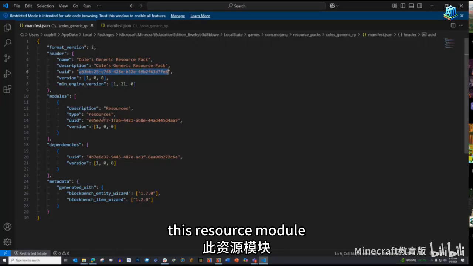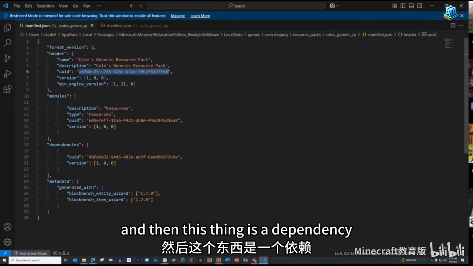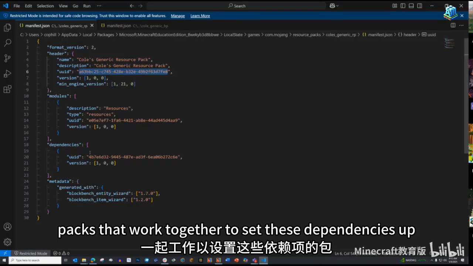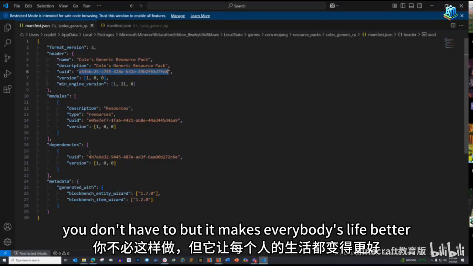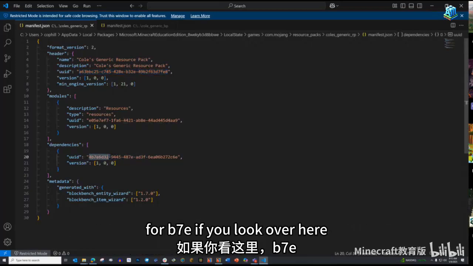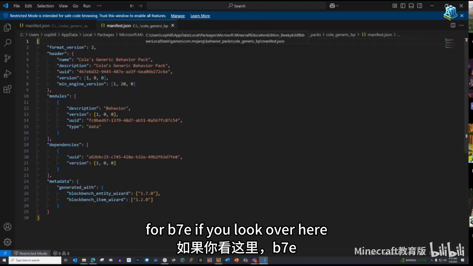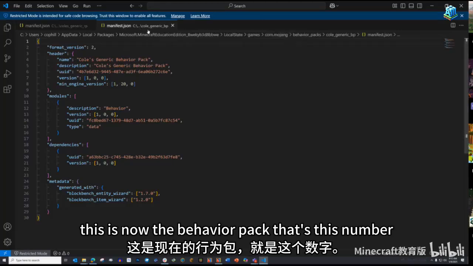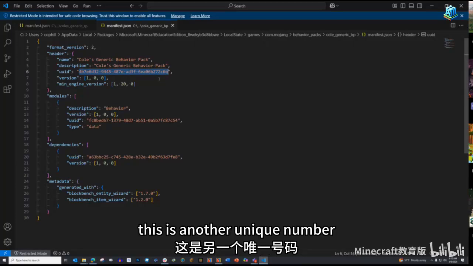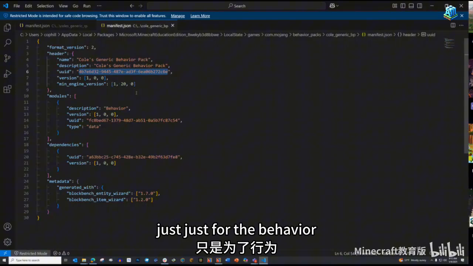This resource module is another unique one. And then this thing is a dependency. I'd recommend, if you have packs that work together, to set these dependencies up. You don't have to, but it makes everybody's life better, including yours. If you notice here, this number, it's 4B7E. If you look over here, this is now the behavior pack. That's this number. So I'm taking the number again. This is another unique number, just for the behavior pack.